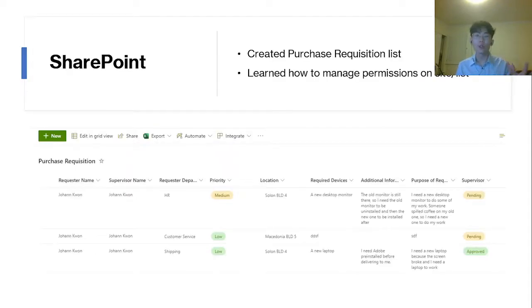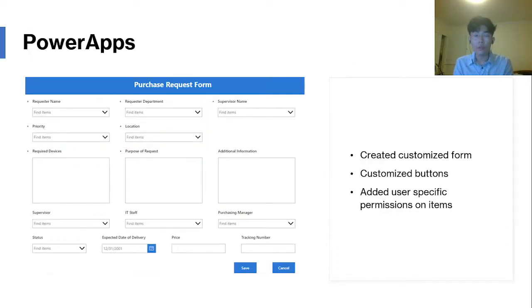Okay, going back to the project itself, I used SharePoint as my main medium for the form. Using SharePoint, I created a list. As you can see on the screen, it shows the list of items that I submitted through the form. I also learned how to manage permissions on the site and list so that specific viewers can see only their own items that they've submitted, and they can't edit. Only IT can edit.